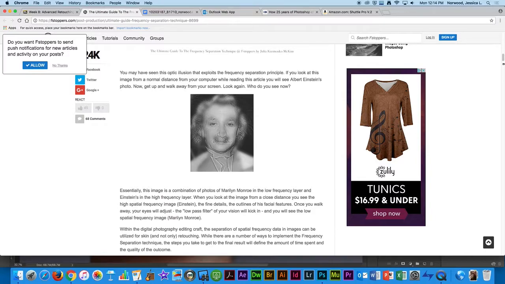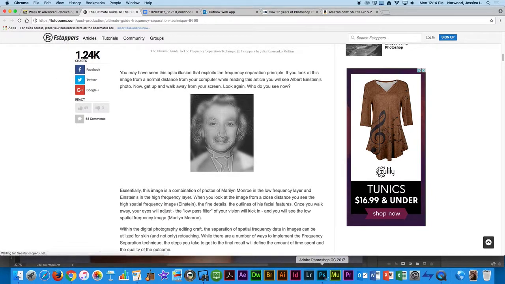And that is because this image is two images overlaid on top of each other with two different frequencies. It uses the low frequency, which is a blurrier image of Marilyn Monroe, and overlays it on top of a sharpened image, which is the high frequency of Albert Einstein. And this is what we're going to do, but with the same image, so we're not going to see this ghosting effect that we see here. We're going to do it in Photoshop.